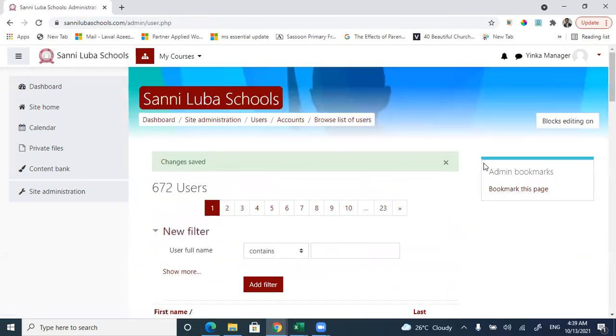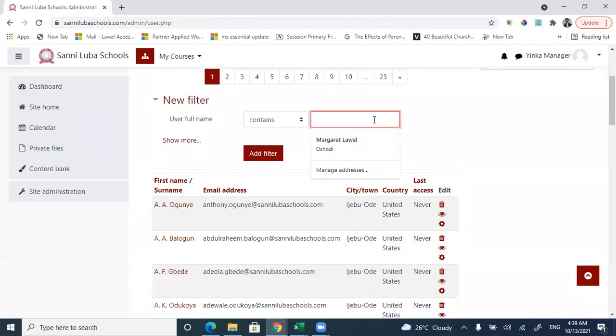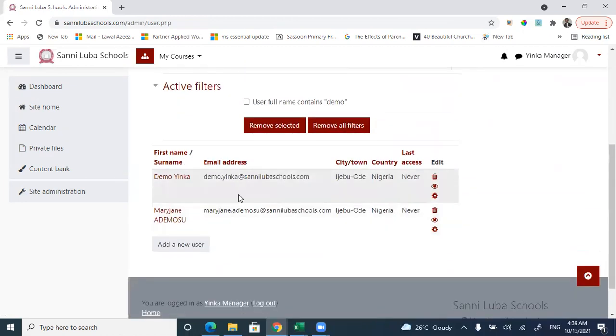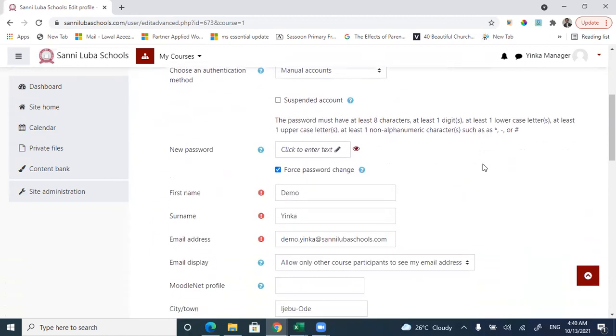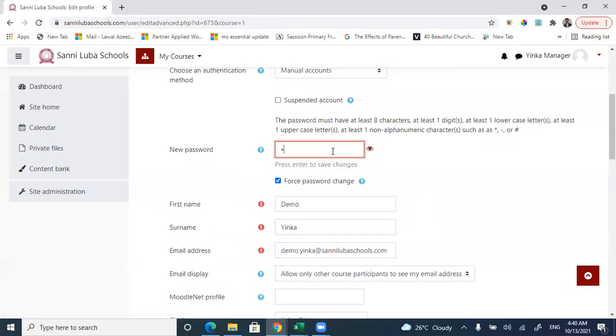You can reset a user's password. Just come here, let's search for the demo. Then it comes up. Okay, we have demo. Then you click on this delete. You can delete accounts straight up. You can suspend the account, and then you can edit the account. You cannot see the password a user has used, but you can reset it to another password. Even the system administrator cannot see it. So you can reset the password, demo.